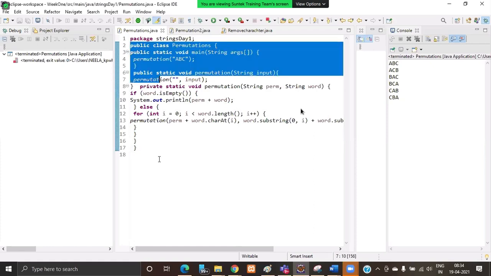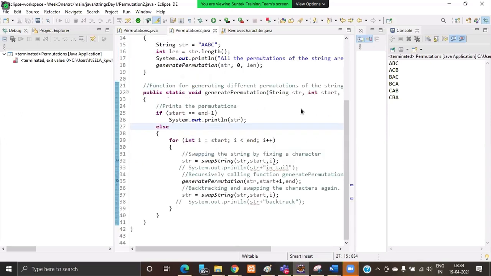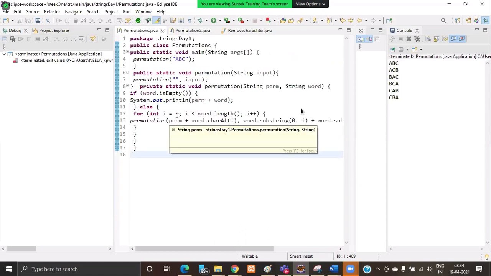How internally it is working, you need to figure out, like how we did by printing the initial and backtracking. Here also do some analysis, and where it is doing backtracking, where it is printing, all these things you need to figure out. Okay, we'll go to the next question.